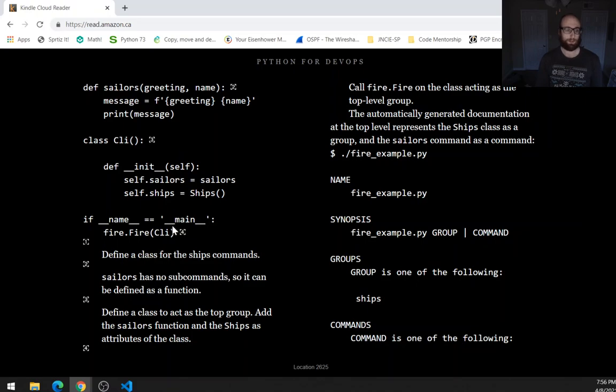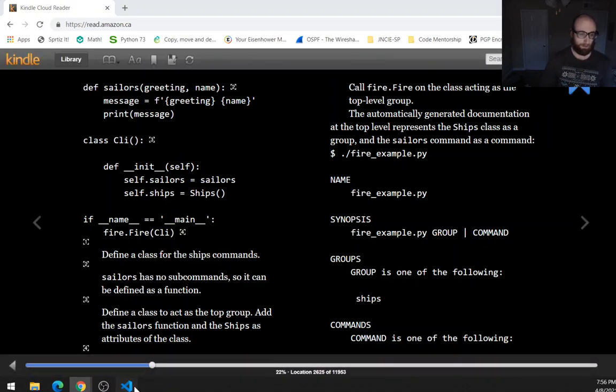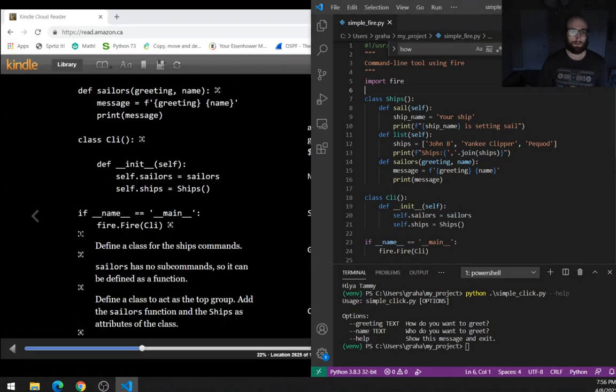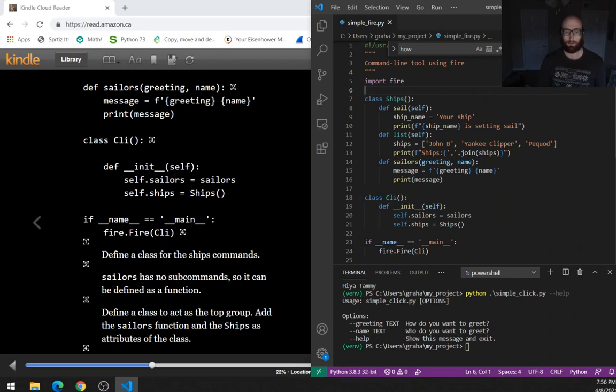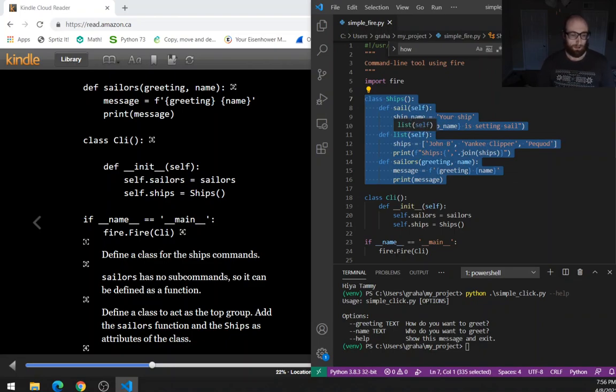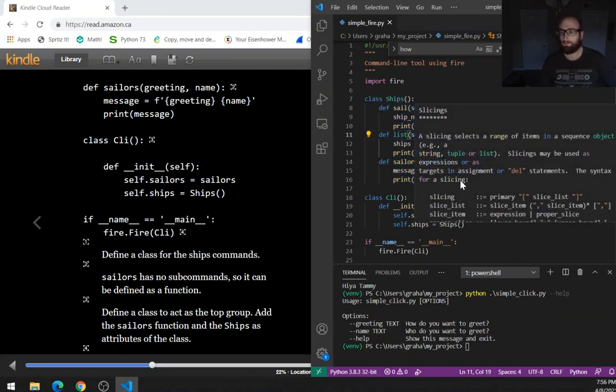Okay, so let's read the step-by-step rundown of what we did. So the first thing we did is define a class for the ship's commands. We did that right here. The sailors has no subcommands, so it can be defined as a function. Okay.